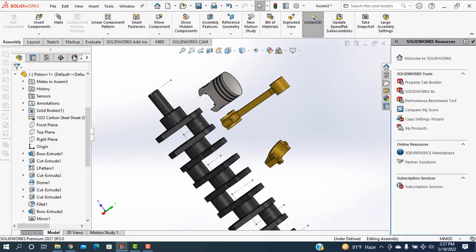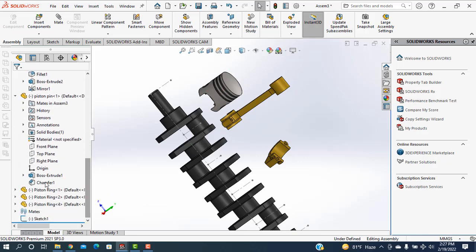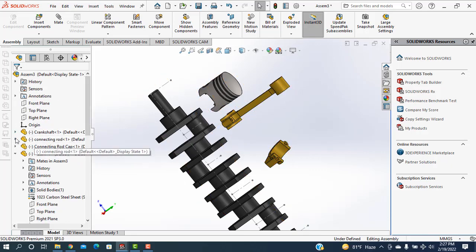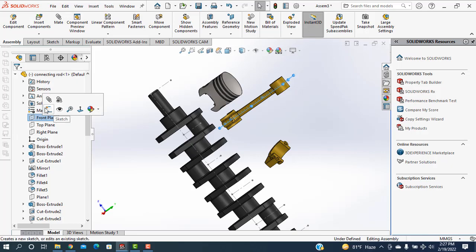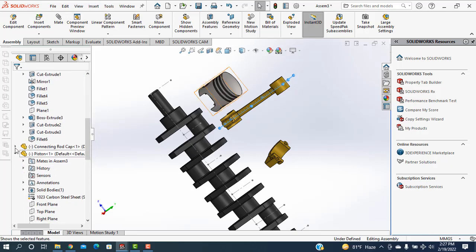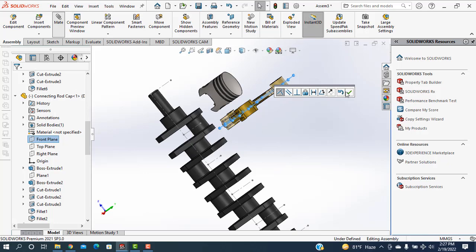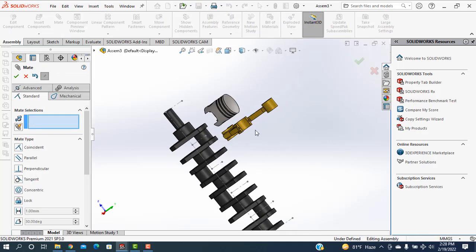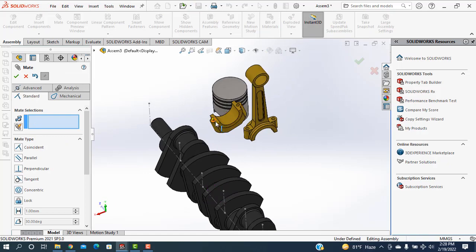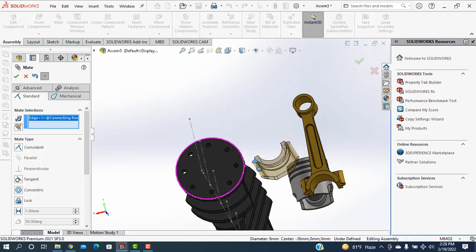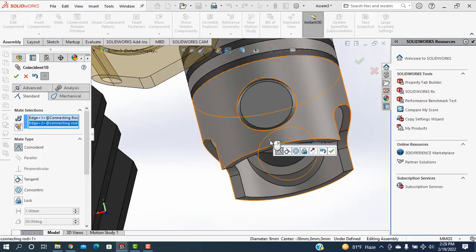Okay, I want to do another work. The piston, only the connecting rod, or the connecting rod here. Connecting rod is here, front plane, and connecting rod cap is also front plane. Then mate. Okay. After that, click on this portion and click on this portion and concentric.